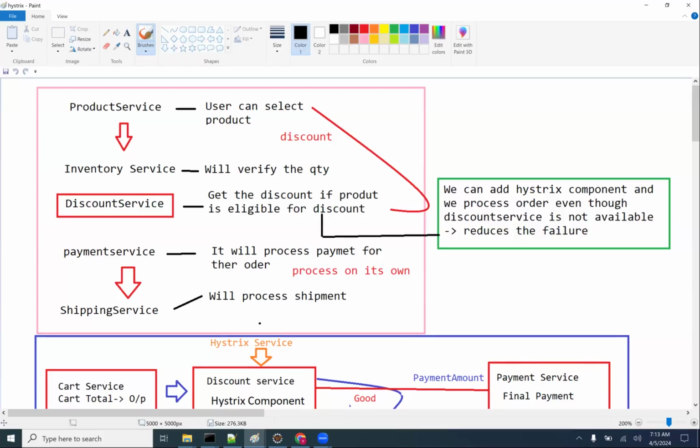So if I stop the discount service, what happens? Payment service will not get the exact amount, so our ordering flow will be stopped. If it is an independent microservice, no issues. But in a chain of microservices, one service calls another, which calls another, and so on. In that chain, if there is a problem in one, it will impact the others. By default, if one service is down, it typically impacts the other services.